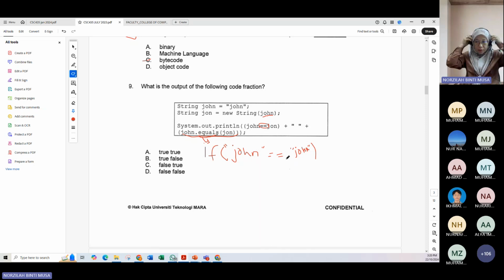False, true. So what is your answer? True. A. Others? A, right? Yes, the answer is A. They will refer to the John that is here, not this John. They refer to the value stored in John. If you want to say false, it should be like this. But we say John means they are referring to the variable John, and this John is referring to this John.